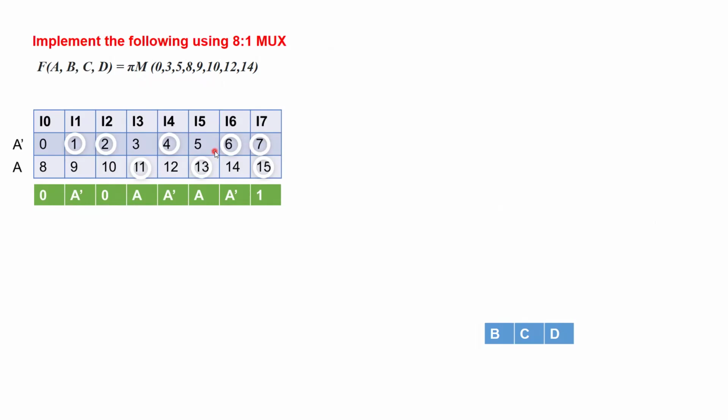Do not circle them. Instead, the remaining terms will automatically be considered as the mean terms. So the mean terms in the table are those which are not max terms. And that is how you mark here the mean terms. That is 1, 2, 4, 6, 7, 11, 13, and 15. And then you see how I0 through I7 should be connected to what logic.